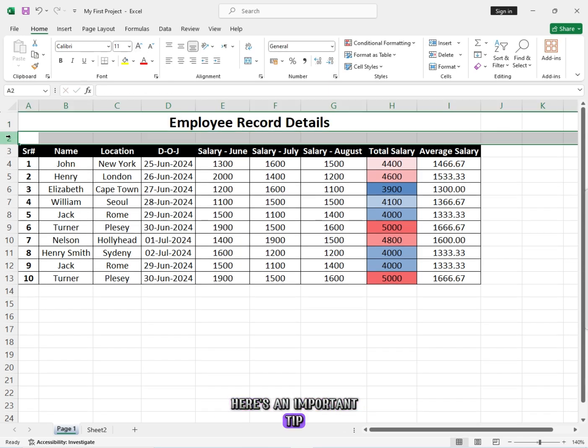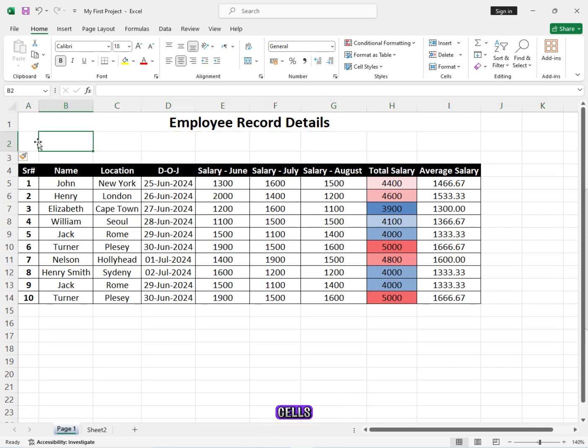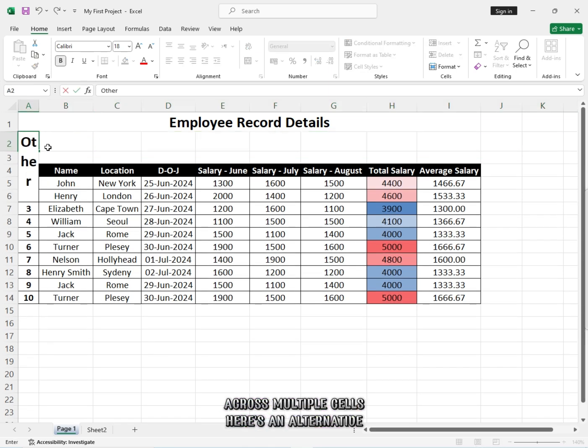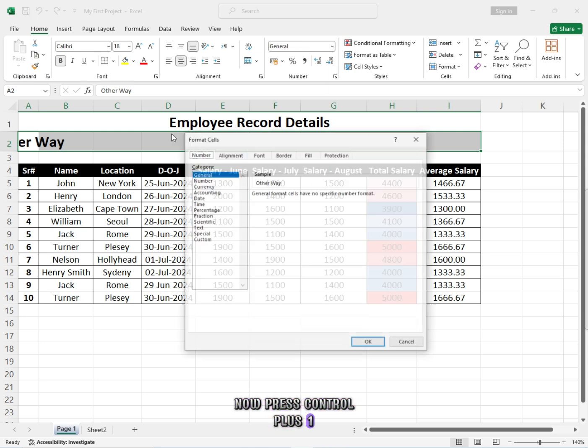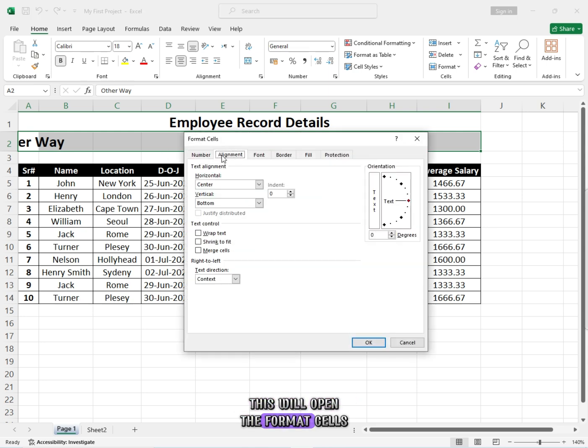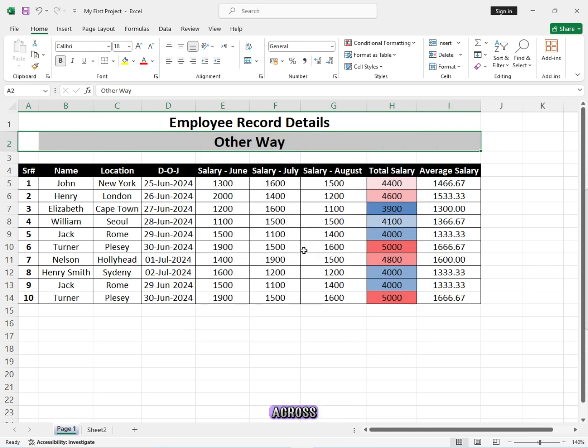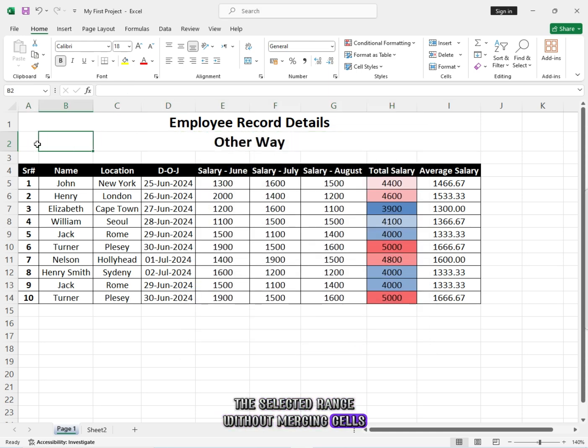Here's an important tip: if you prefer not to merge cells but still want to center-align text across multiple cells, here's an alternative method. Enter your heading or value, select the range where you want it centered. Now, press Ctrl+1. This will open the Format Cells window. Go to the Alignment tab, choose Center Across Selection from the horizontal drop-down, and press OK. This ensures your text is centered across the selected range without merging cells.